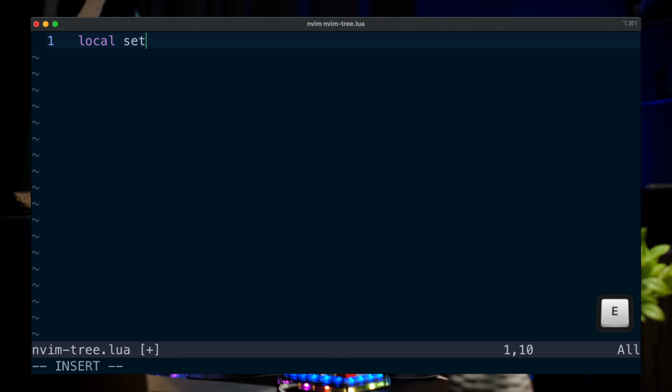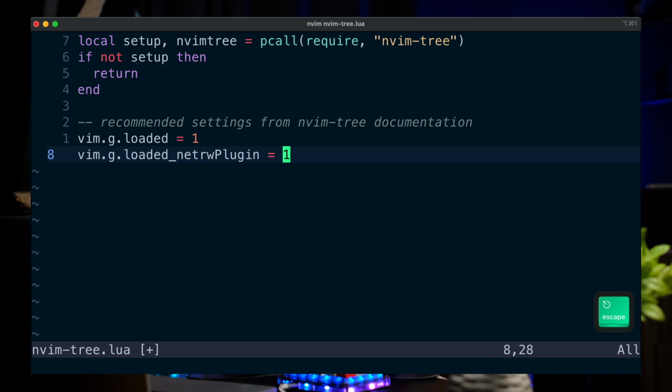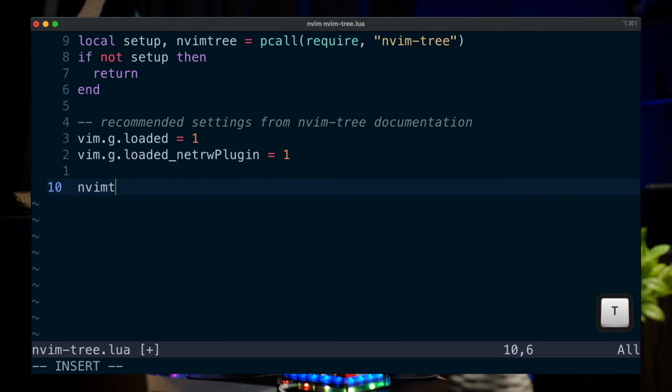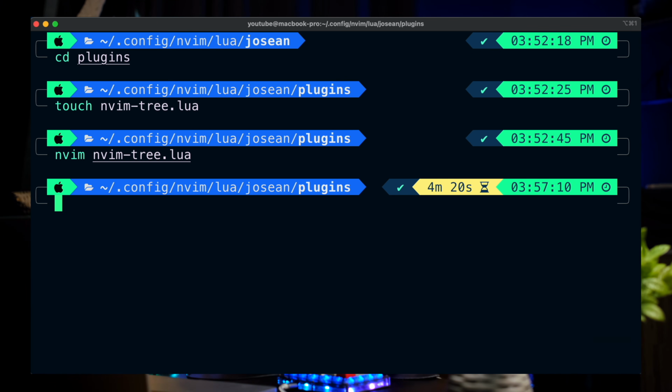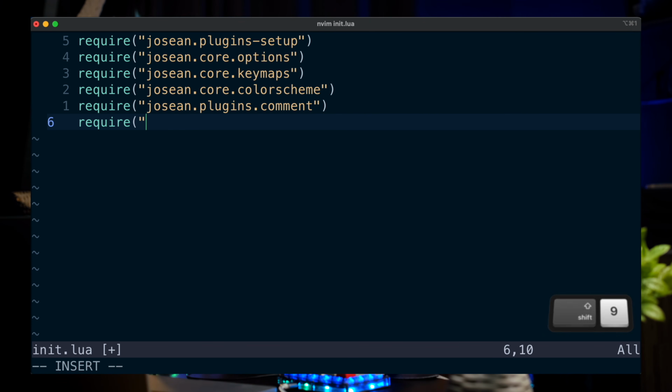Let's import the plugin with a protected call. Now the documentation recommends that we add these 2 lines, and then to finish this up we're going to do nvim-tree.setup. Then we're going to write and quit, and again we need to import this file in init.lua, so we're going to move up to Hossein, up to Lua, and then up to Nvim, and then we're going to open the init.lua file. Down here we're going to require hossein.plugins.nvim-tree, which is the path to the file we just created. We're going to write and quit.